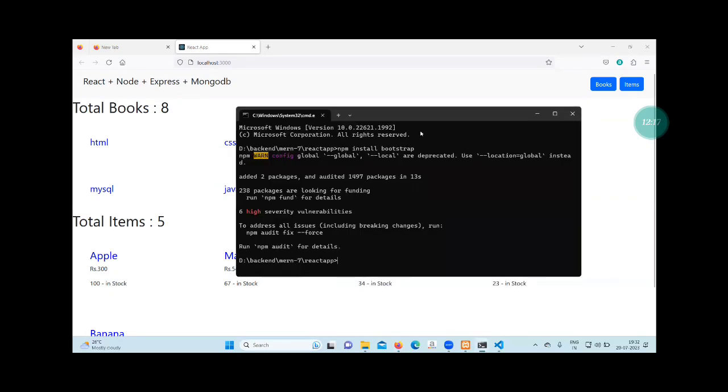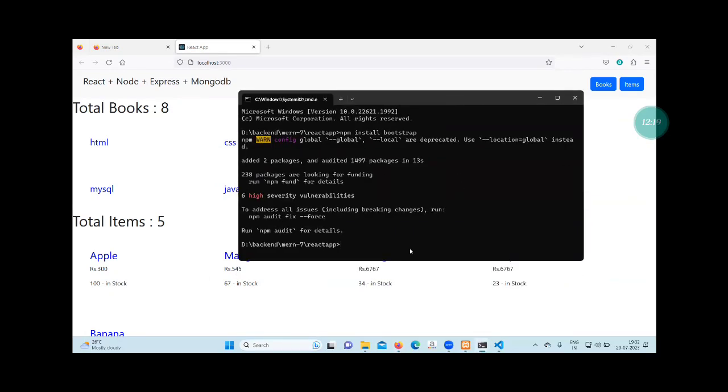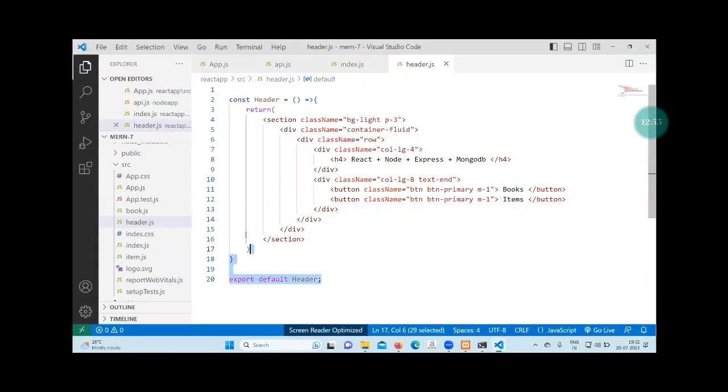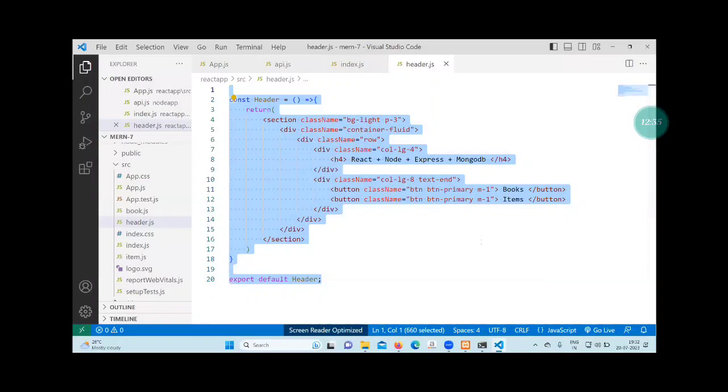So one more CMD was there where you have installed the Bootstrap. Come in that. For some people there is no reply at all. Working or not working? Header file and SRC. I can send the complete code of the header file. This is the complete code of the header.